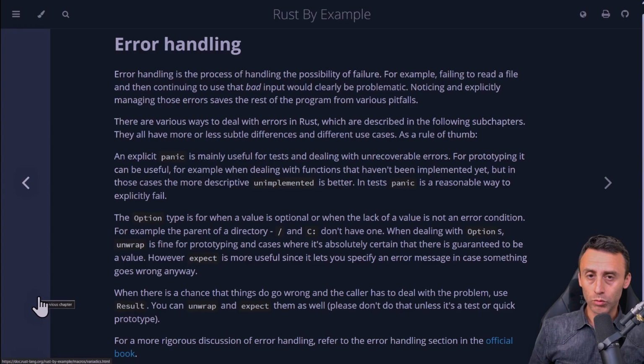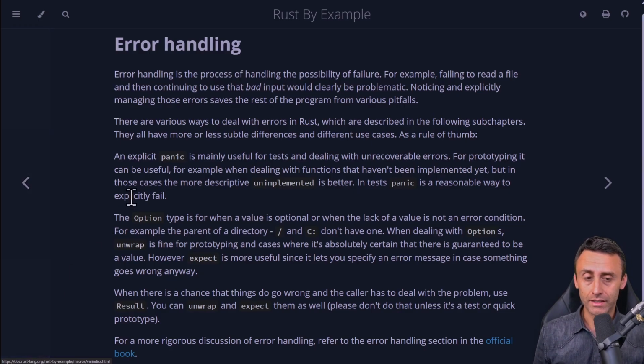Let's talk about error handling. Error handling is this process of handling all the possible failures in our program. Example of error is that an HTTP request fails. You can have an error while reading a file because the file is not there, or the file can't be read. There are many different use cases when we interact with databases and so on. There are different ways to deal with errors in Rust. We will try to cover all the examples.